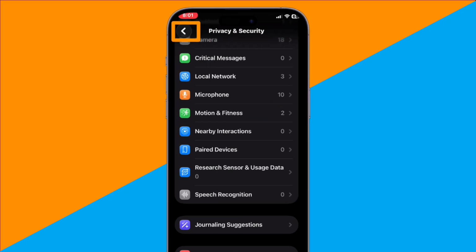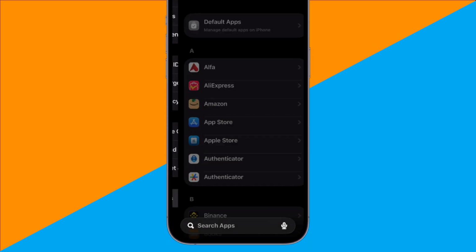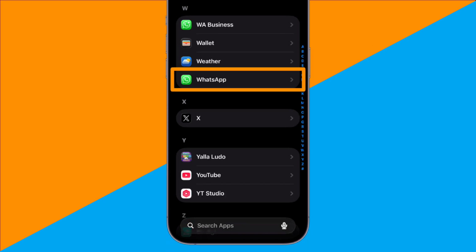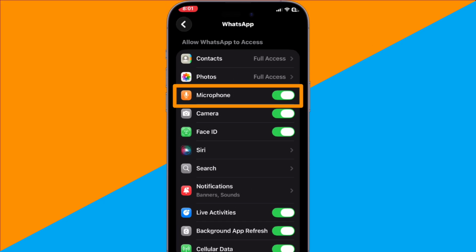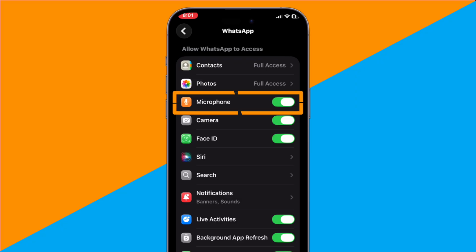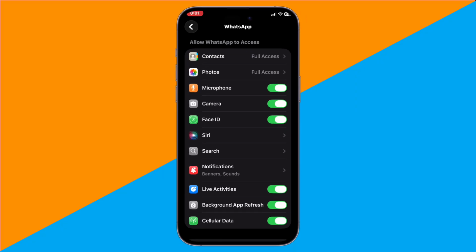Next, go back to the settings page again and tap Apps. Scroll down and select WhatsApp. From here, make sure the microphone toggle is also turned on. If the microphone still doesn't work, there's one more fix you can try.